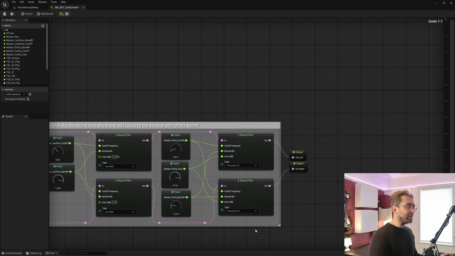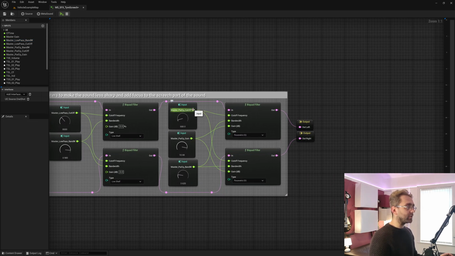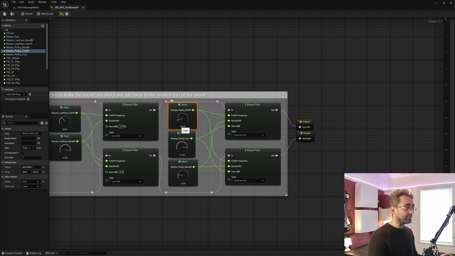Now coming over here into these bi-quad filters, you can see we have a cutoff frequency, which we've set to 668. We have a gain graph input here, which we've set to basically 10 decibels, and a parametric EQ bandwidth graph input, which we've set to 3.62. So these parametric EQs are set to add a lot more focus to the 668 Hz area. Listening to it, I wanted to add a lot more points to that area to make it sound a lot more like a tire screech sound.